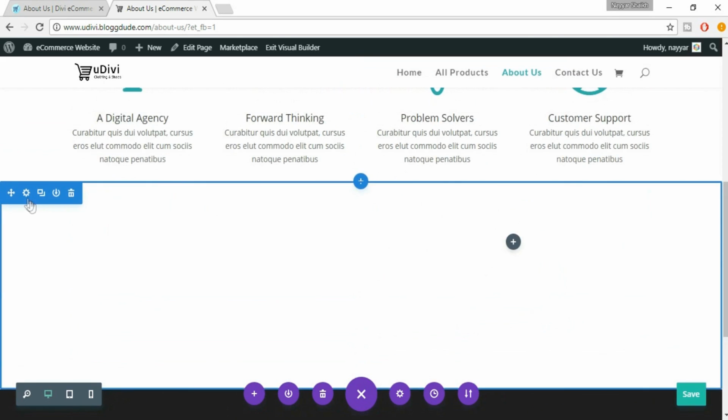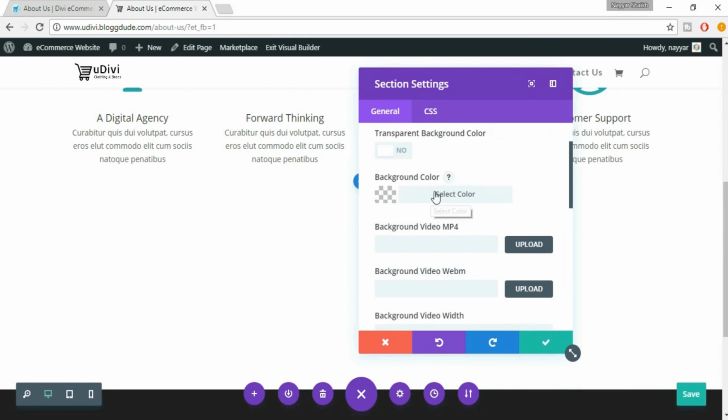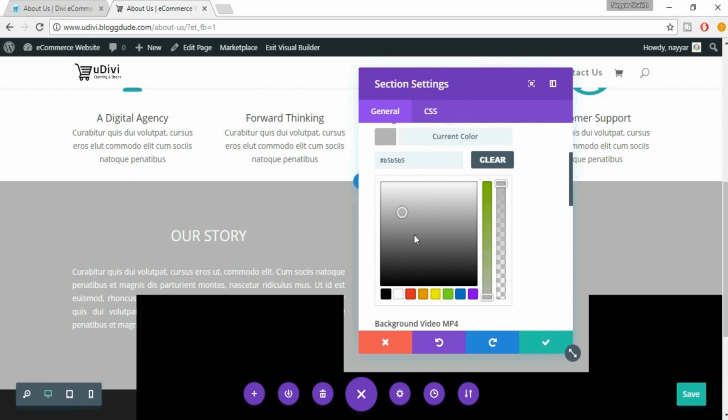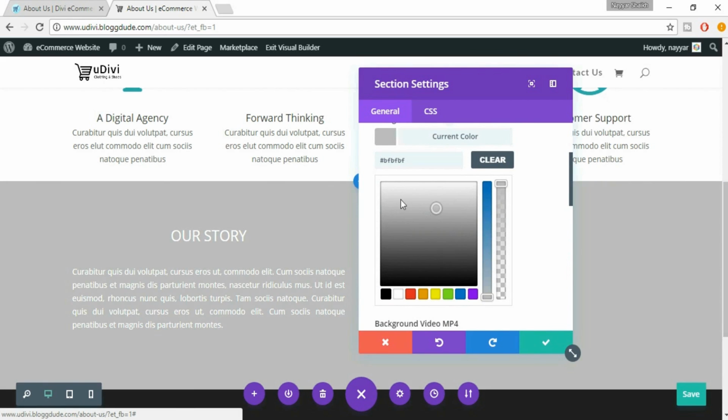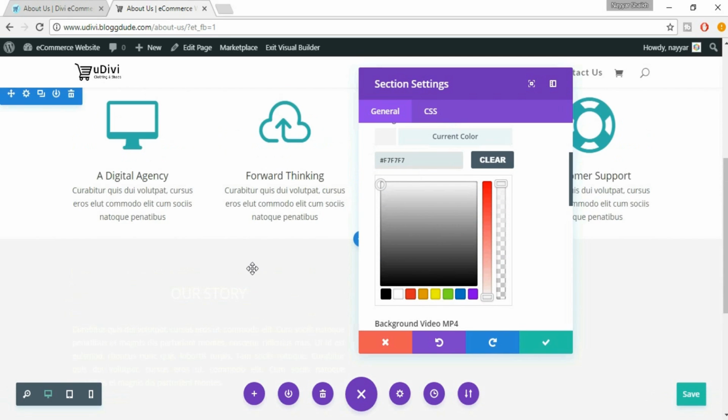Now over here, click on this gear icon, the blue one, which is to make changes in this section setting. Now we have this background color option. Select this and you can select any color from here. As you can see, there are different colors, but the one which we have used in the demo section is F7F7F7. Okay, so this is the one which we have used.